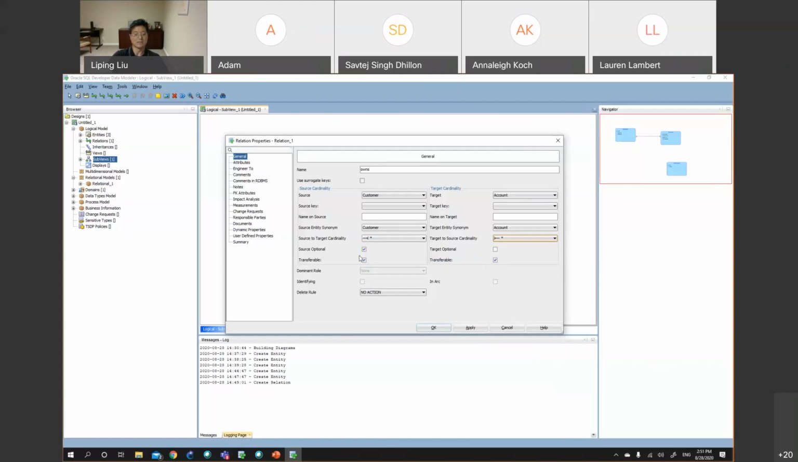So in that case, before the customer has an account, the customer does not have an account. So this is optional. So maybe source is optional. And ask the same question: does every account have to have a customer? Of course. Otherwise, you have an orphan account, right? And the bank, of course, cannot have an orphan account.